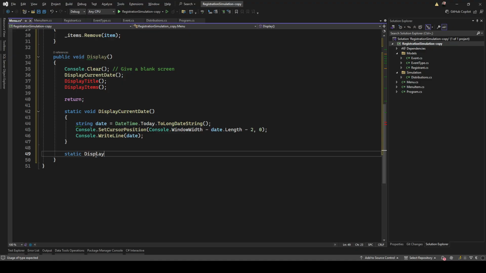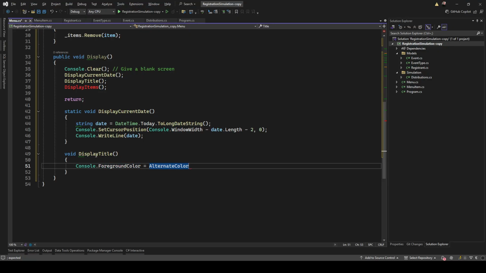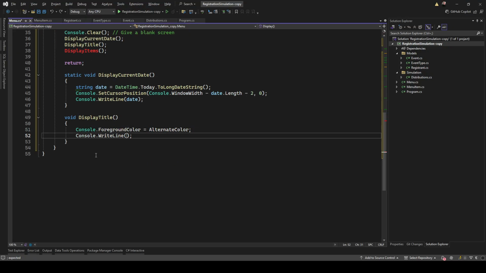Static DisplayTitle. Not static though, it's a void. I feel like they should be static. Oh, we do use colors, never mind. Console.ForegroundColor equals alternate. \n\t, count of spaces, title.